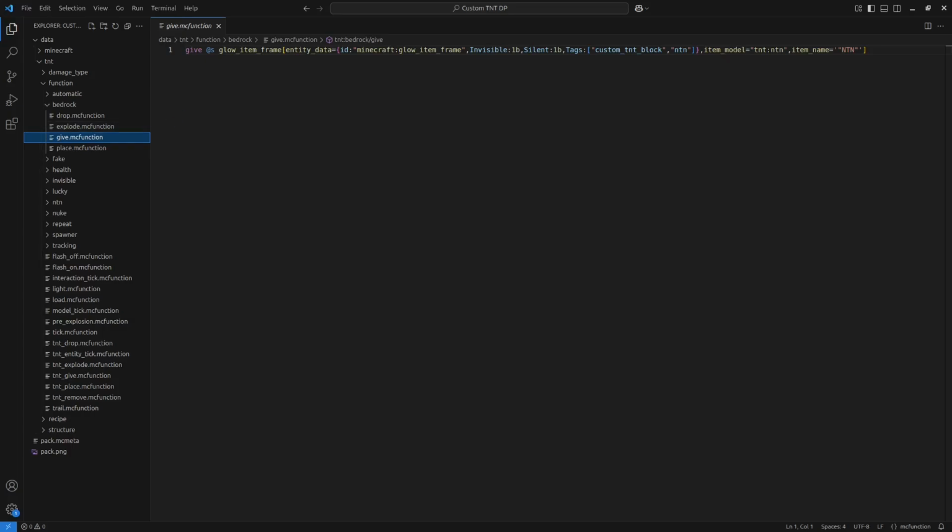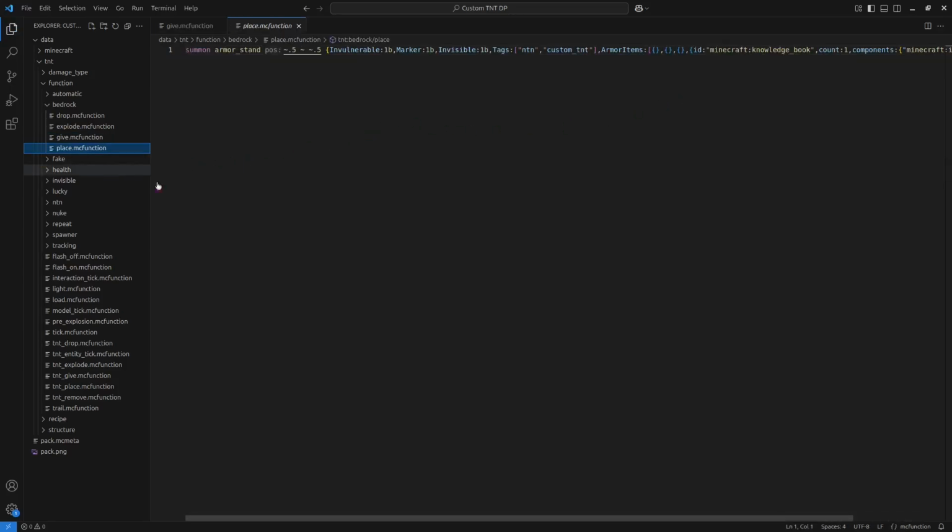And then give. This is what happens when you give yourself this TNT. So here we want to do the same things. Bedrock underscore TNT, and bedrock TNT. Control S to save. And finally, place. This one can be a bit more useful if you want to add stuff to it. This will be ran when you place the TNT.